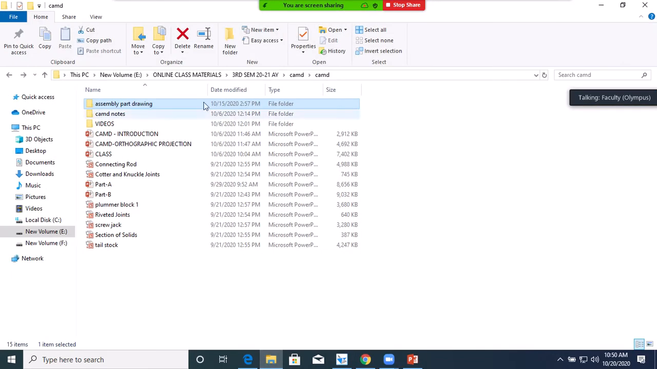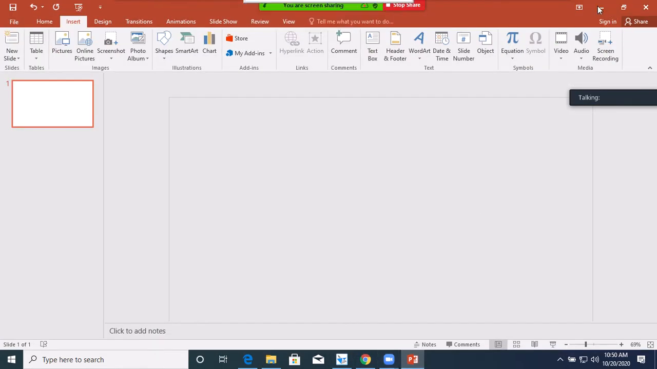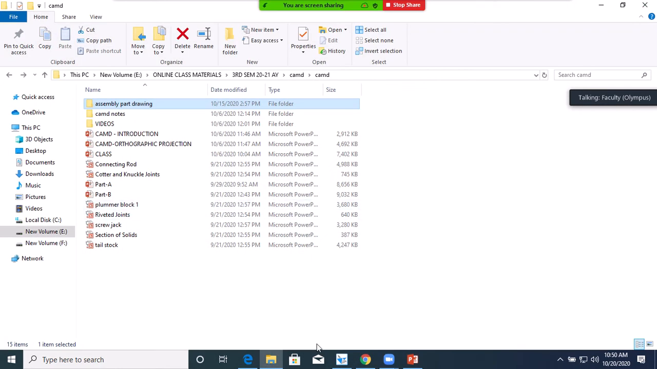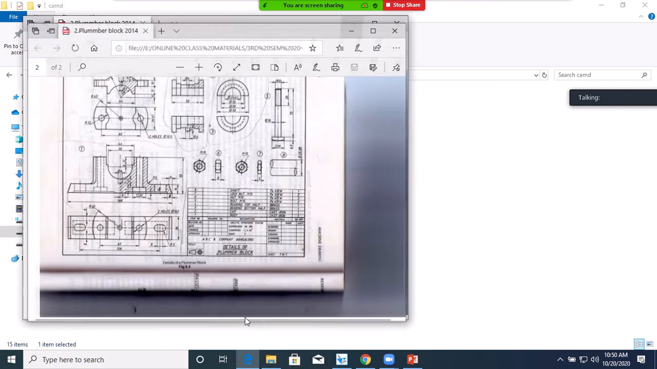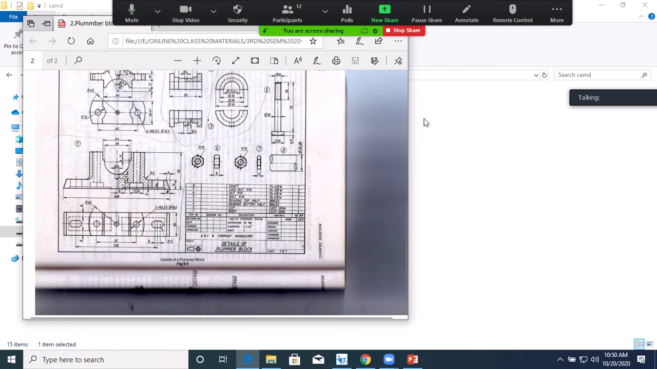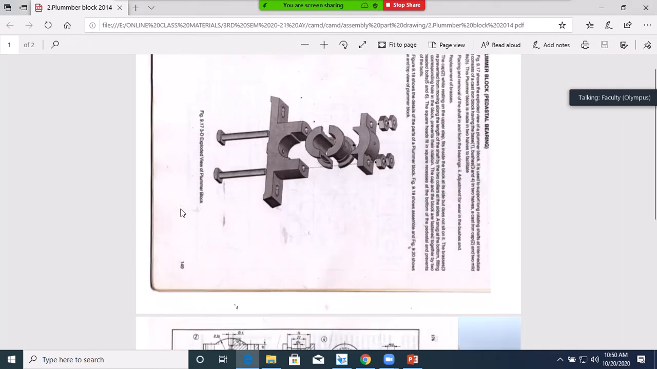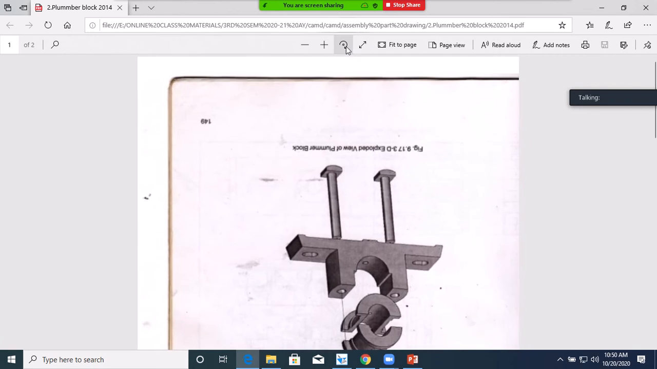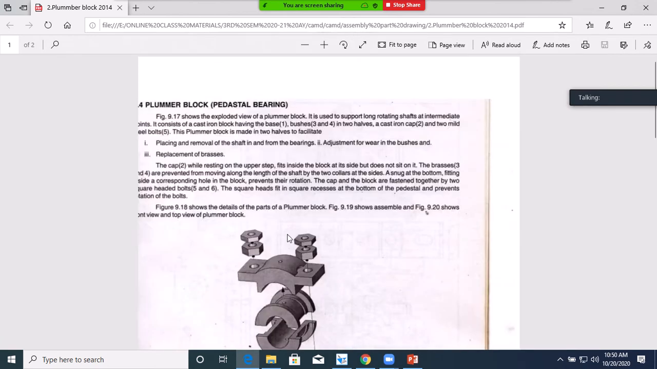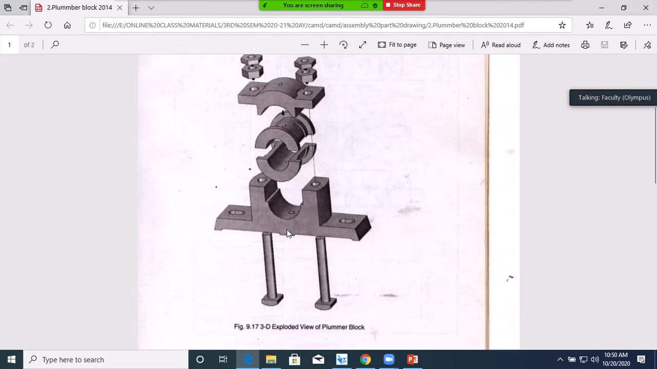Going to start assembly of plumber block. Okay, so plumber block. See, this is plumber block. So today we are going to do plumber block assembly. So it will be like this. See, plumber block will be like this.